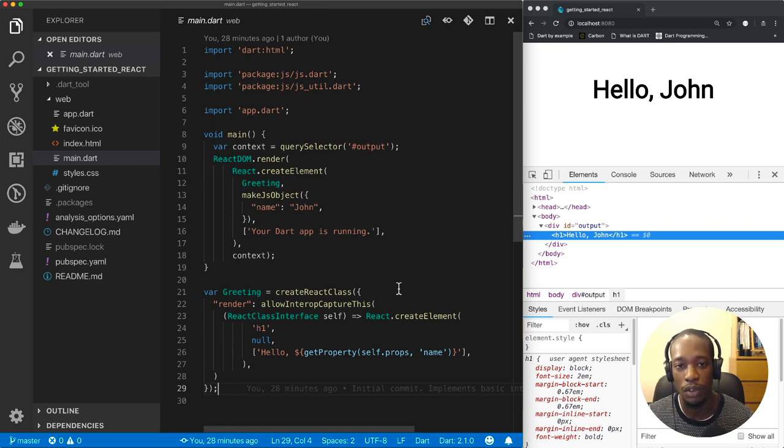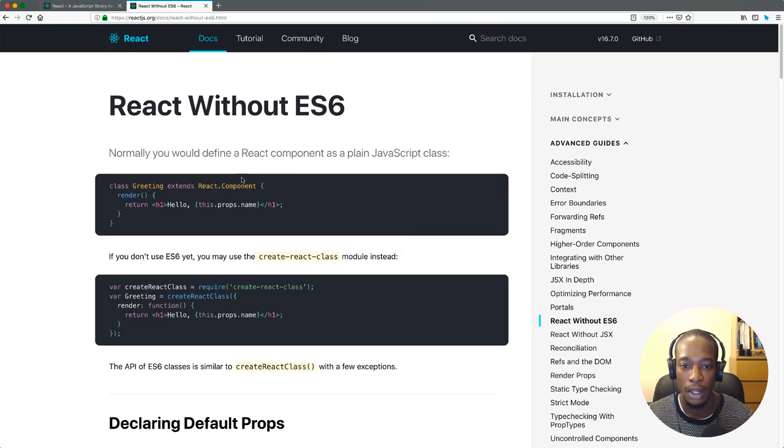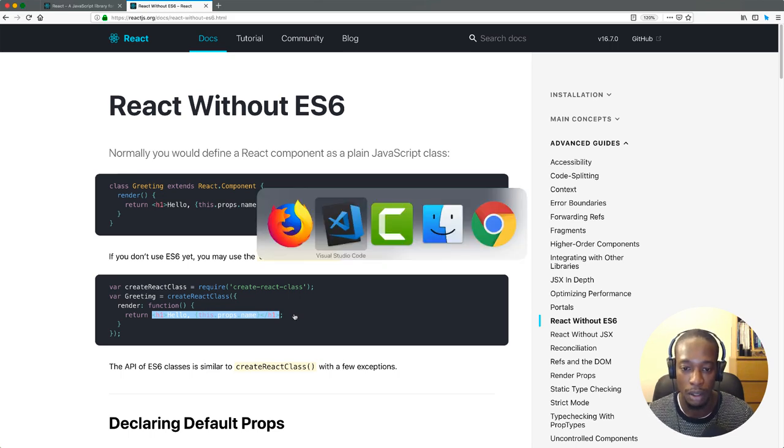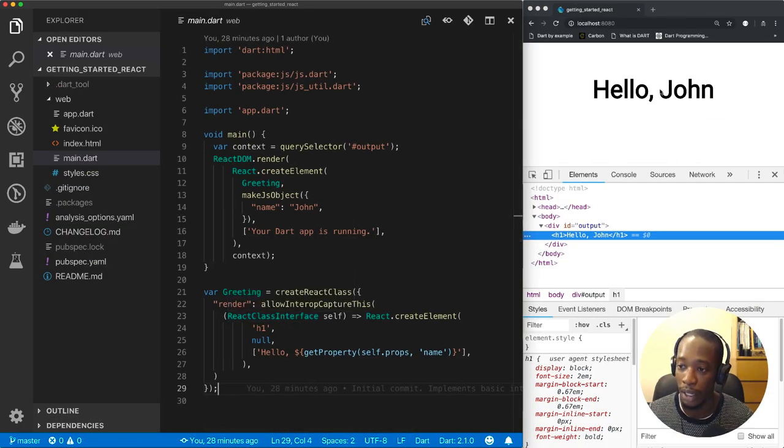Last week, where we left off, we ended up using the Create React class module as a fallback, because like I stated, the JS package that we're using to interoperate with JavaScript doesn't support ES6 modules. That's no problem, however, because React gives us the Create React class module, which we used as a fallback. In the last video, we recreated this greeting component, which took a render function and rendered a heading one element onto the screen. If I go back to the code, this is what it looks like here.